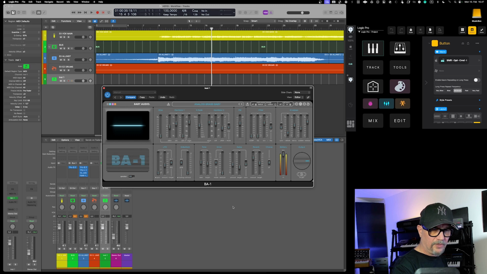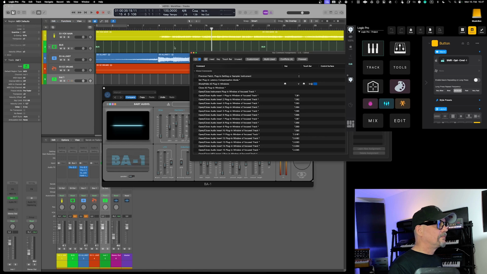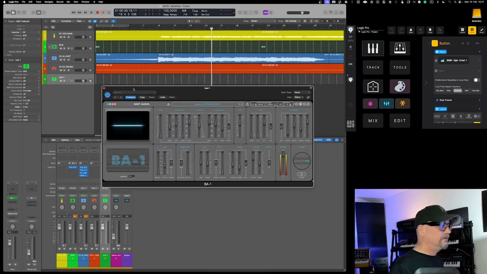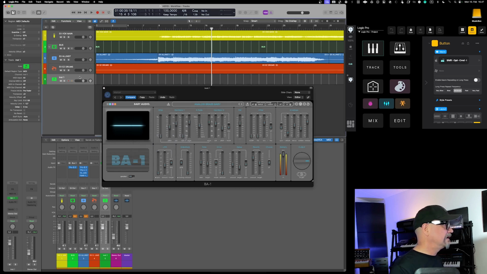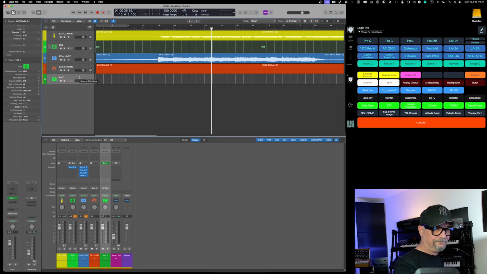Shift Option Command I. So it seems I don't have that mapping here. I tested it on a different Mac. So let's see, here is the open close plugin. What we want to have is Shift Option Command and I, and now that is mapped. So now I should be able to use that button, when I'm in this track, to open and close that.